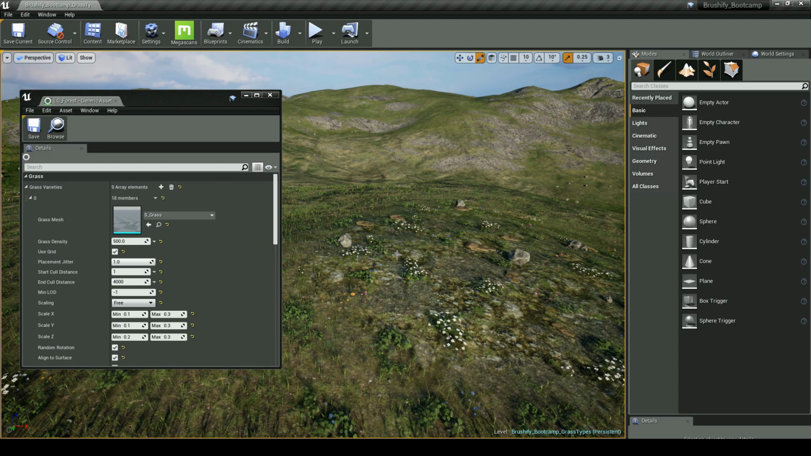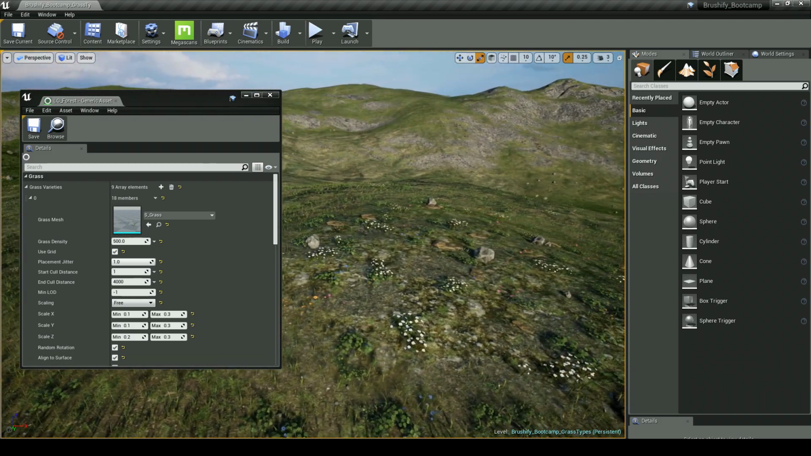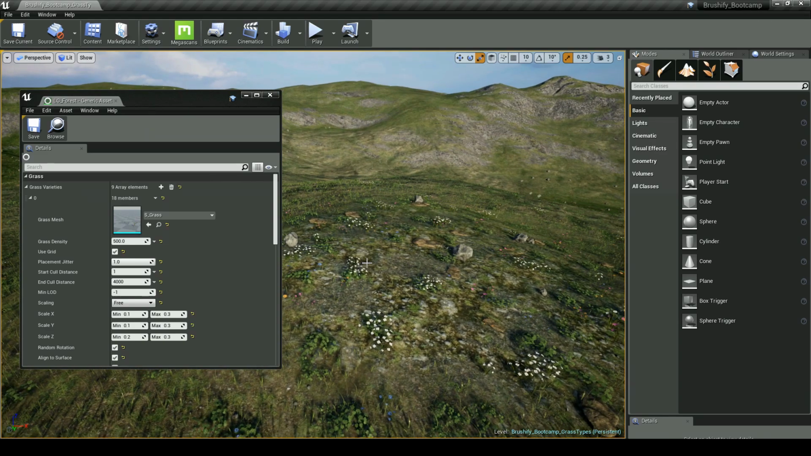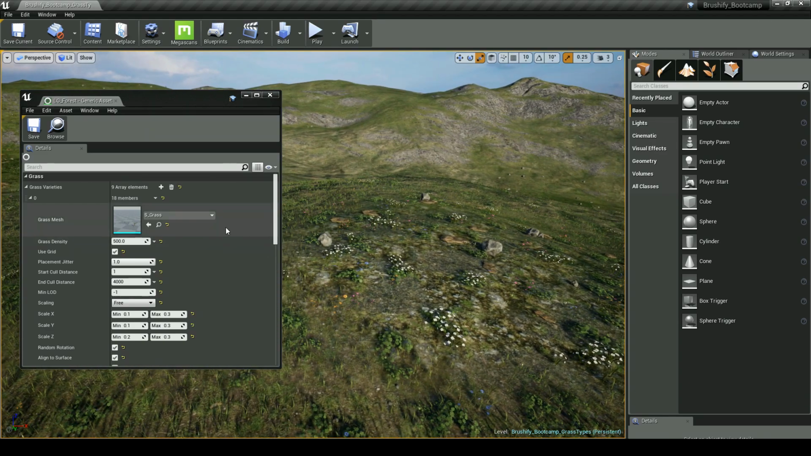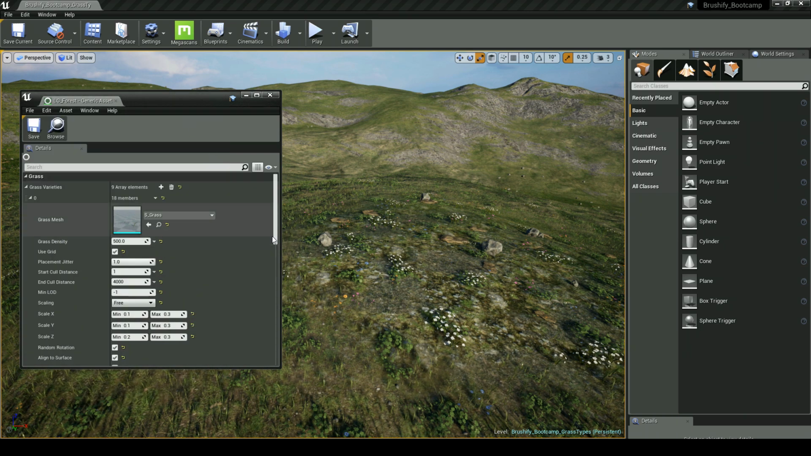But for now, if you just want to use the grass type system and tweak some stuff, maybe swap out some meshes, change the sizes, you can just do that right here in the grass types file. Everything's all set up for you with these files. So just head to Brushify, materials, landscape, grass types, and that's where you can access this.